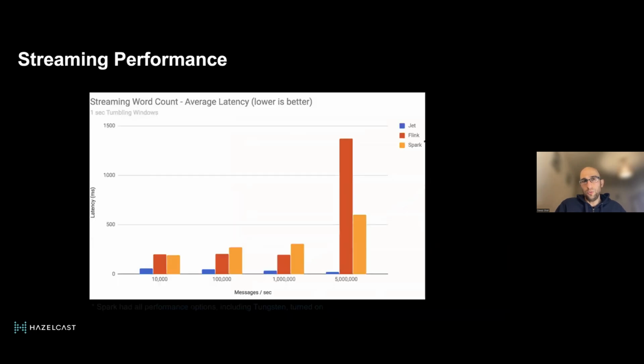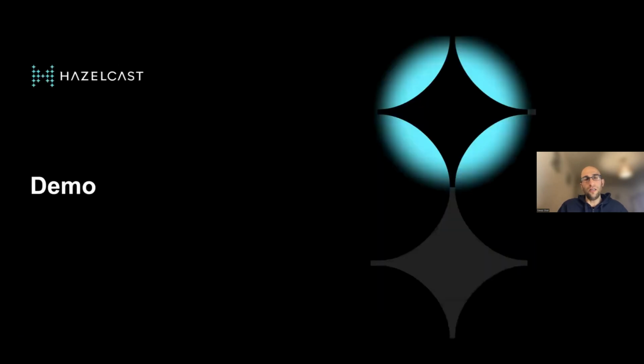We compared different platforms here. As you see from this diagram, lower is better. We compared with Apache Flink and Apache Spark, and this is where Hazelcast comes into place, in terms of a simple application for word counting, at around 100 milliseconds or less of transaction latency. Now I want to show you a demo.